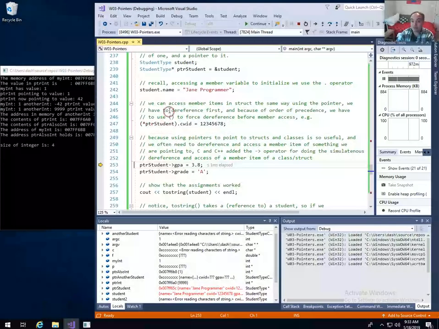Now, dereferencing a pointer to a structure or a class and then accessing a member field is so common that a special operator is defined in C and C++ for doing both at the same time. That's this little arrow, a dash right arrow, in C++. This does exactly the same thing that I did in the previous step. It dereferences, finding out what pointer student is pointing to, and then accesses the GPA member field, in this case to assign it a value, 3.8.